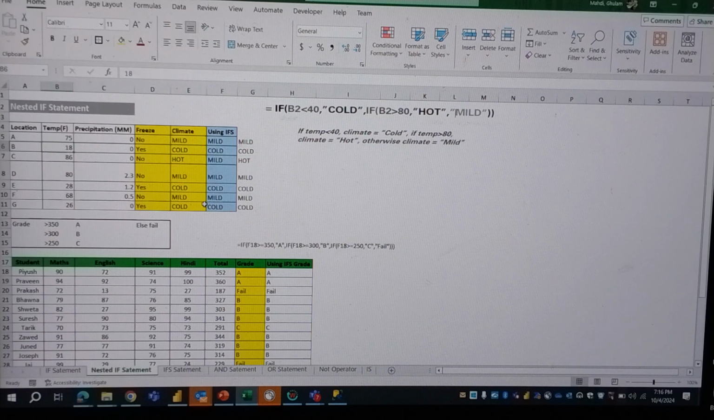Now here it is less than 40, which is 18. Now it is showing cold. The value of B7 is greater than 80, so it is showing hot. So it is called nested if. We can apply multiple ifs in one formula, then it's called nested if. Okay.